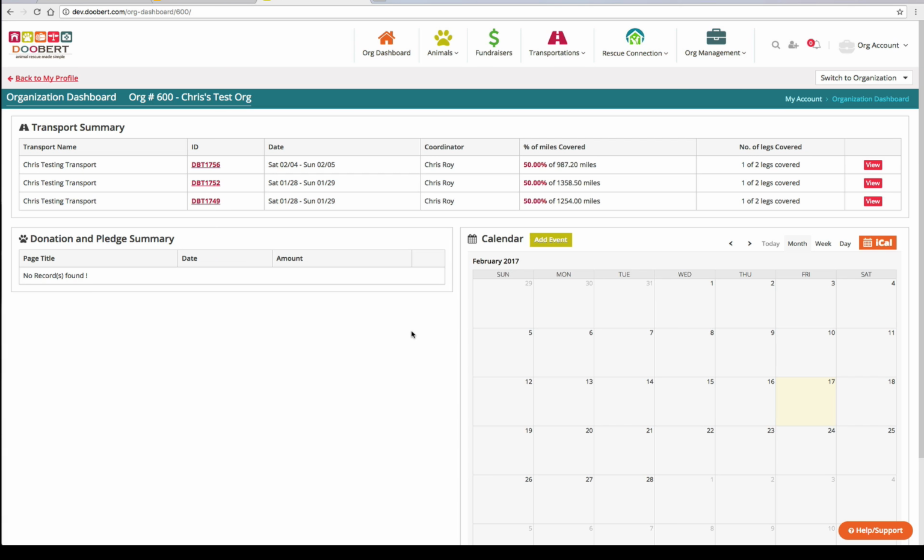And this is where I'm going to be creating the transports, adding the animals. This is where the real power of Doobert comes in. I do keep this restricted to approved organizations. And so what we'll be doing, again, is pairing you up with one of these organizations and you'll be helping them and creating transports on their behalf.